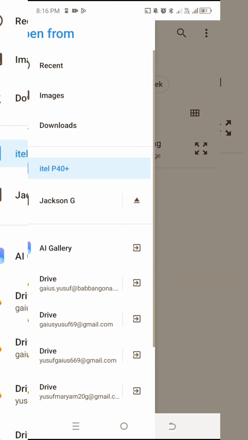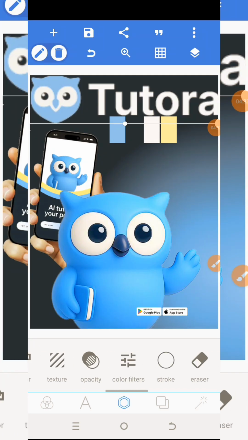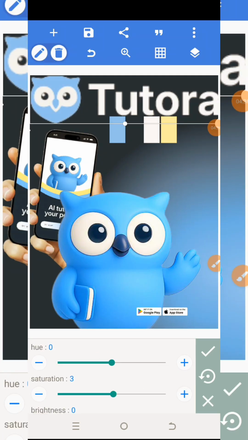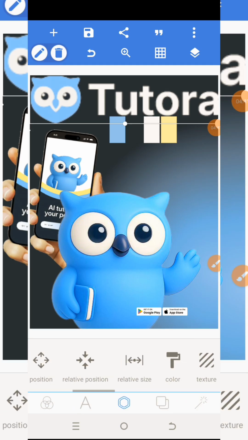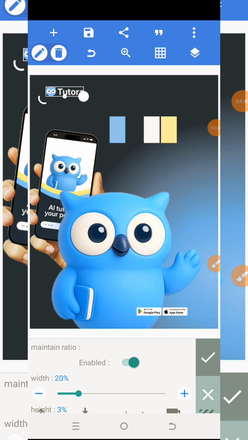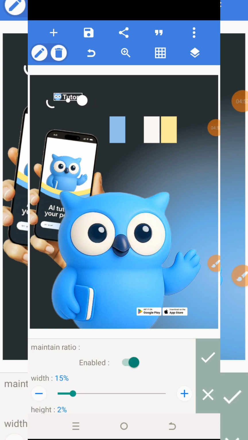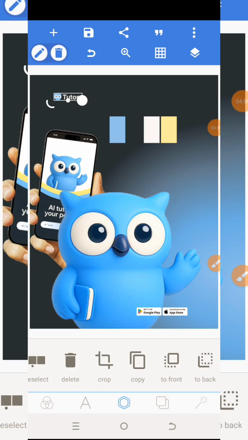Sorry, the thing is hiding. That is why it's hidden. So I'll import this. This is the logo. I will increase the saturation also. You can see the effect, right? For this, let me just decrease the size. I will decrease the size and leave it around this axis so you can actually see how it is.